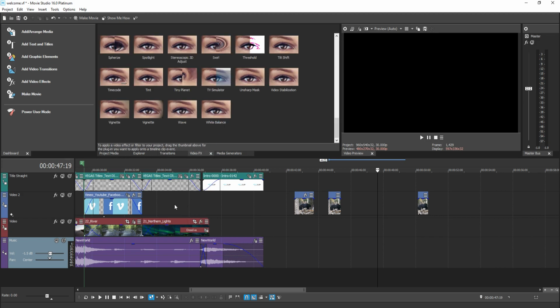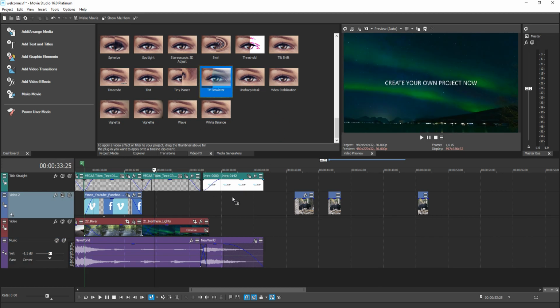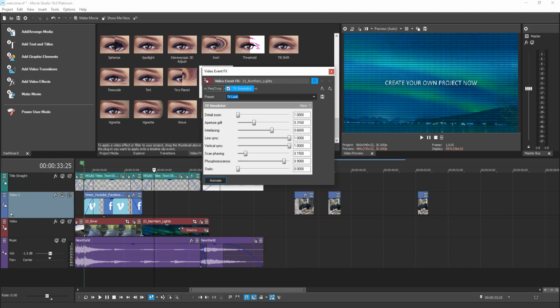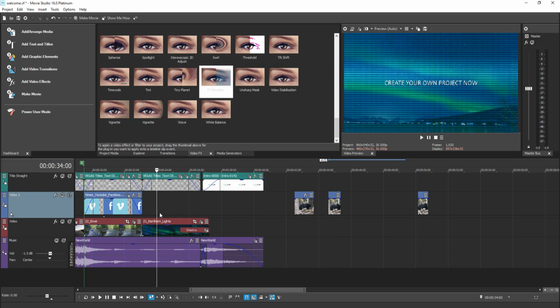If we go to video FX, we could then go to this video clip and add a TV simulator, for example. And there we go. As you can see, it's now added that effect to that clip, which is very cool.